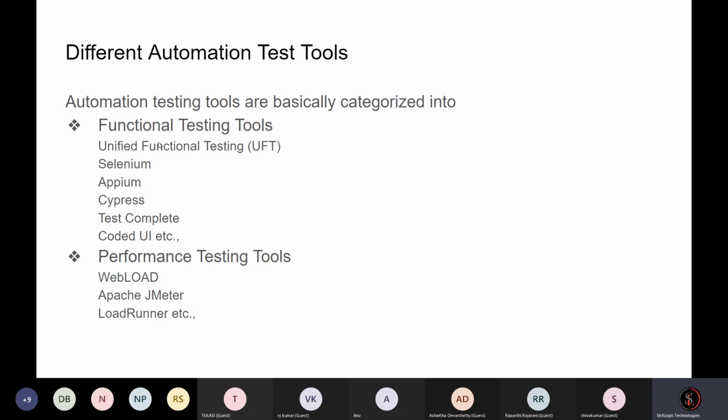What is open source? Open source is nothing but a free tool. Selenium is free. You can download it from the internet. UFT has very good features, but it's a paid tool.